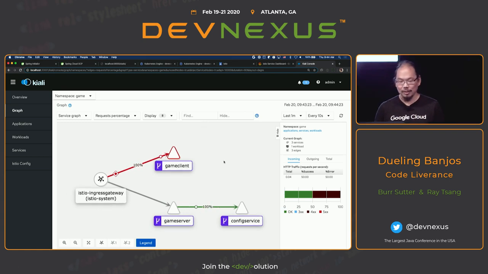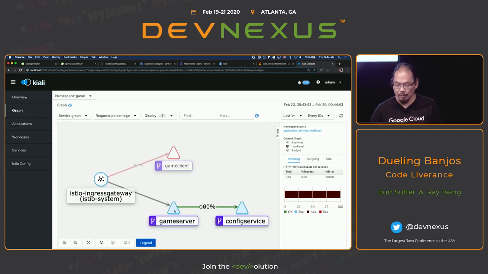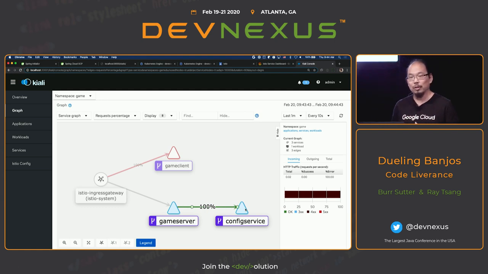Yeah. So in this case, I'm using Kiali, and one of my favorite graphs to show is the service graph here. We can see very clearly that traffic is coming in from the gateway, and then I have the game client here with 100% of the requests coming in, and over here I have the game server, and then the game server is talking to the config service. So this observability is something that you get with the service mesh without having to do a lot of work in your own application.